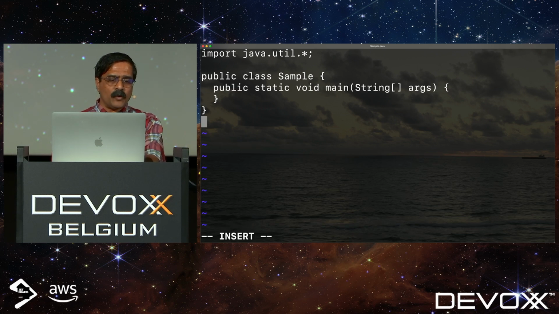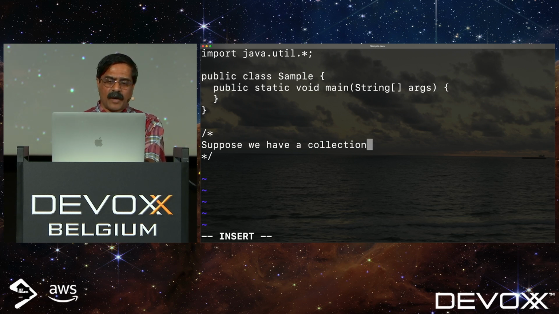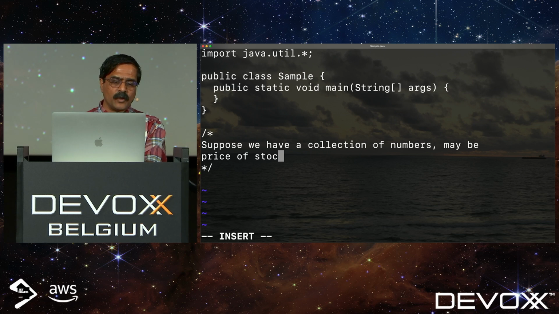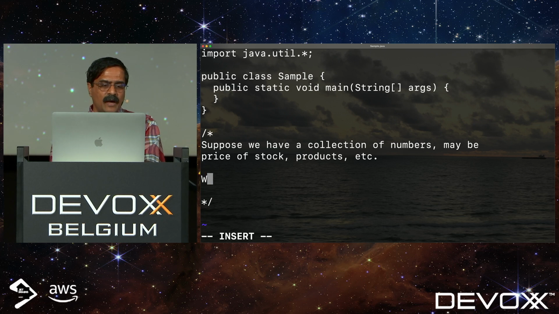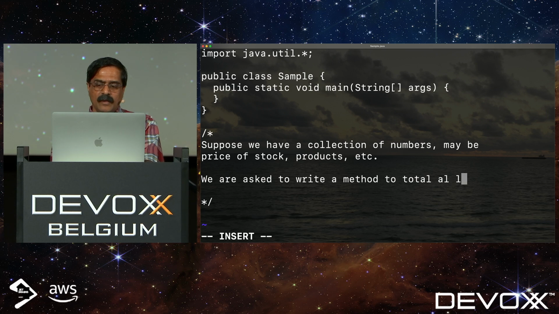So, suppose, let's start with a little problem here. Suppose we have a collection of numbers, maybe price of stocks, it could be products, whatever it could be. And let's say we are asked to write a method to total all the values.